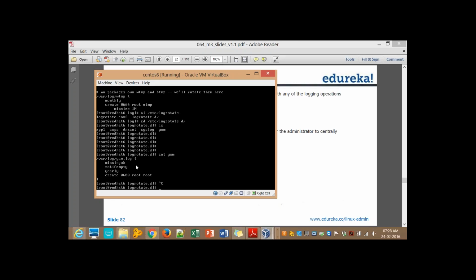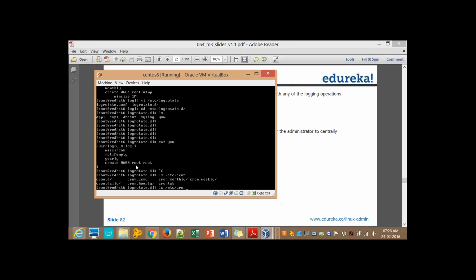Okay, so this is what the configuration is all about. So the service has to pick the configuration. All right, so how does the service pick these configurations? That is the next question. So we have something called etc. There are some folders you can see: cron.daily, cron.hourly, monthly, weekly.